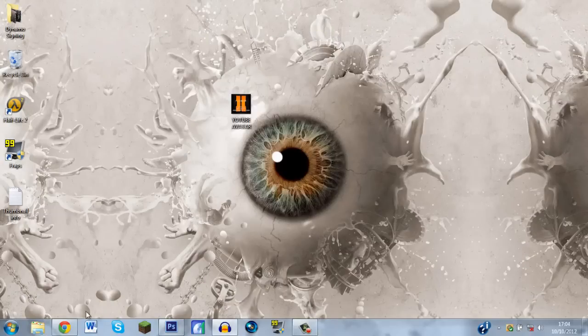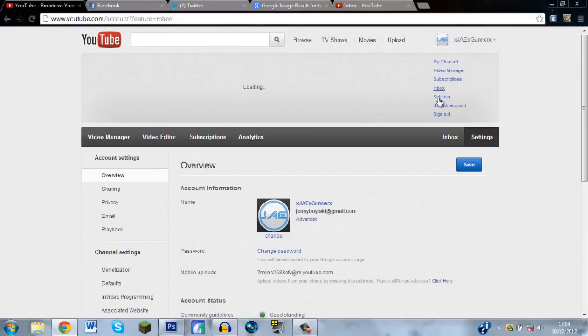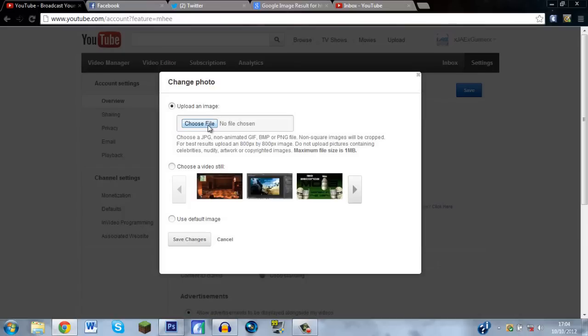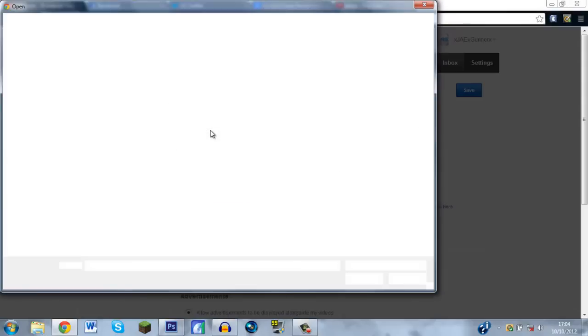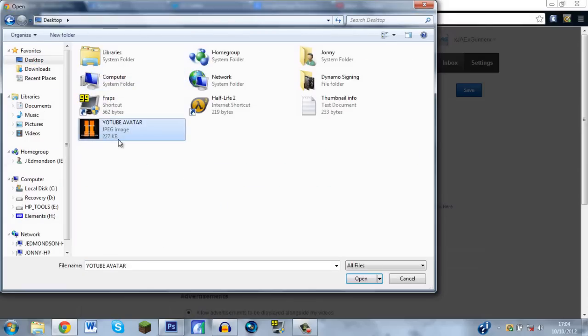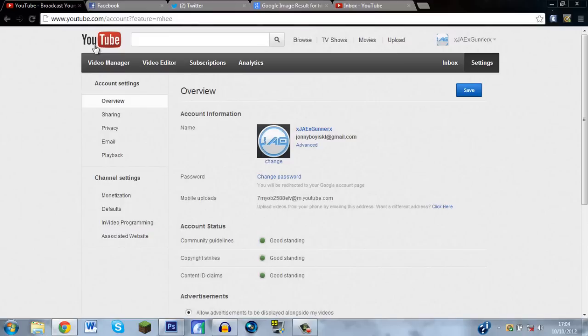And you want to go to YouTube. So again, go to your account, go to settings, go to change, choose a file. Just wait until it loads. Go to where you saved it, which is desktop, and click that. Click open. Wait for this to load. Oh, boom, there you go, it's loaded. And you click save changes and it'll come up. I'm not going to save changes because I've already got one. So that's how you do it, guys.